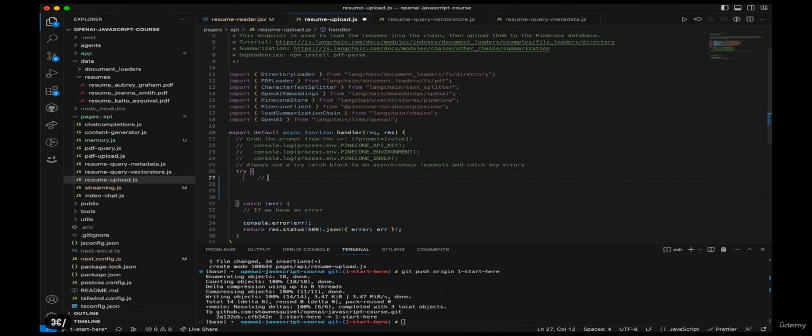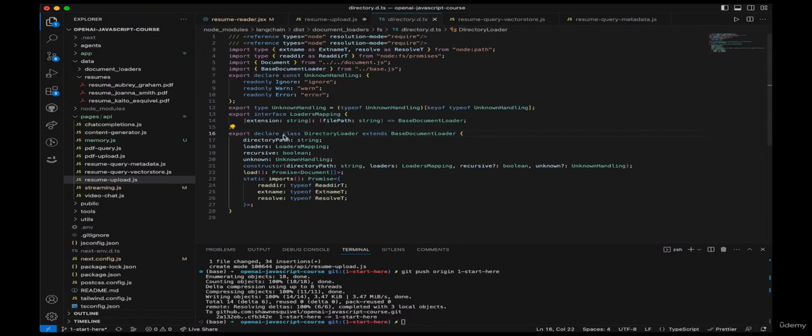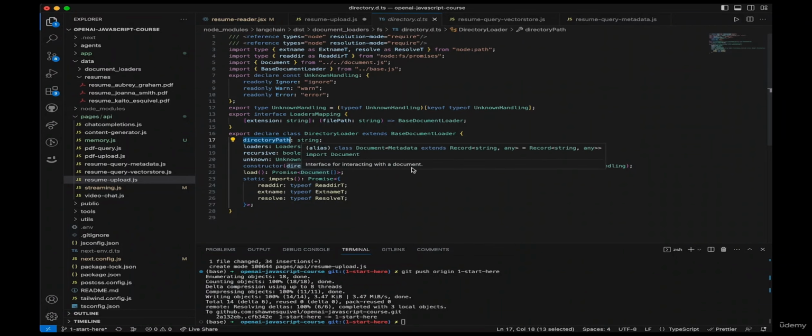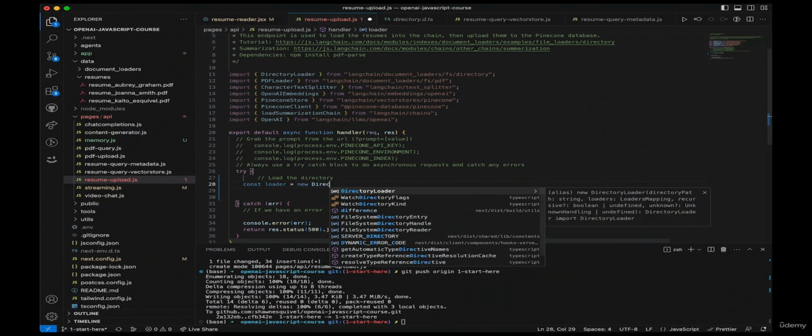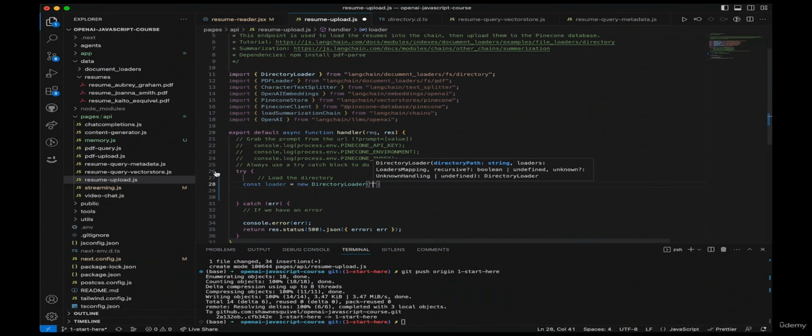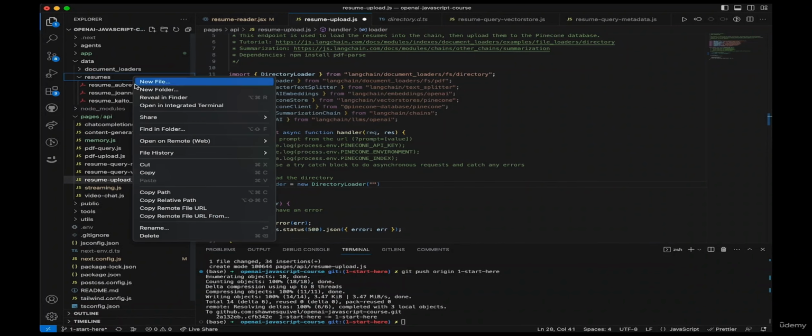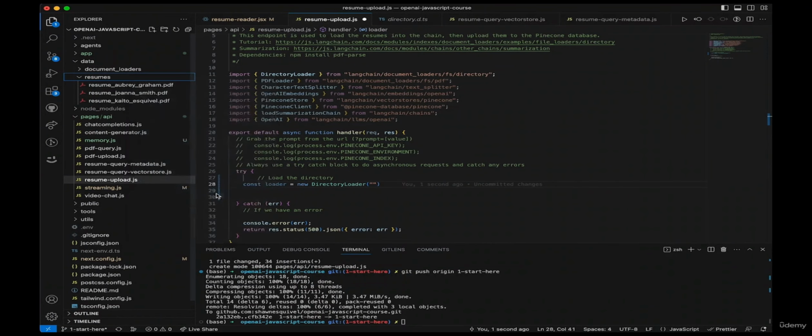So the first thing that we need to do is load the directory. And we'll do that using the directory loader from LangChain. Okay, and this allows us to load an entire directory by giving it the directory path. And then basically the options, which is the second part of the new directory loader. So first we'll create that new directory loader. The first part that we need is the path. So I'll go over here, copy that path, paste it right here.